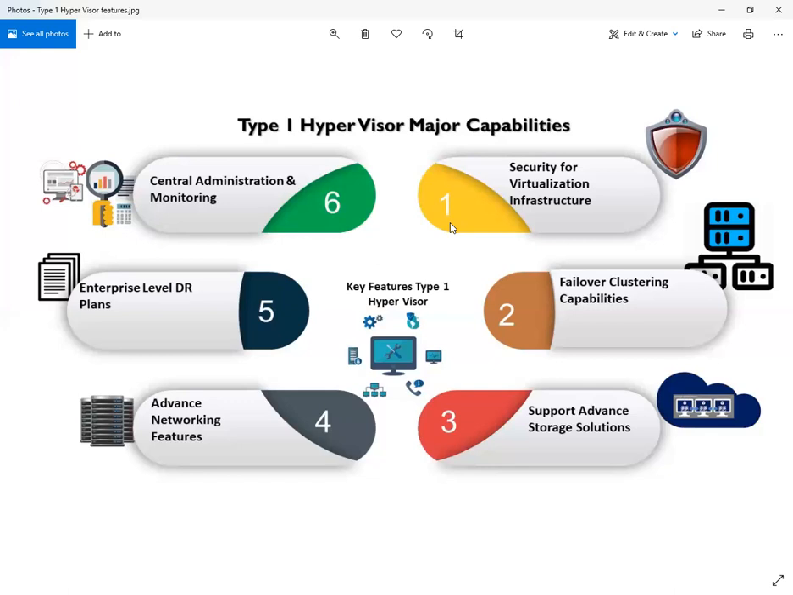So these are the major capabilities on behalf of which we are going to deploy type 1 hypervisor for our production data center for any kind of enterprise level IT infrastructure. So let's explore and start the deployments regarding type 1 hypervisor.